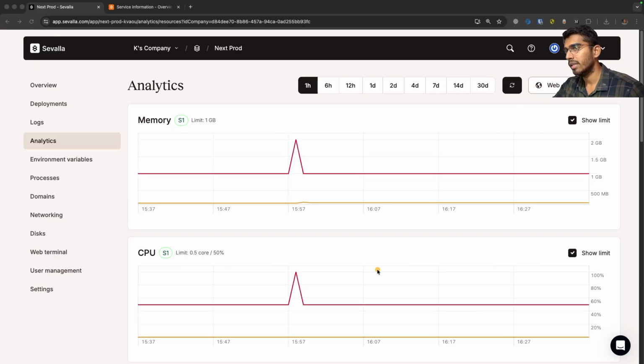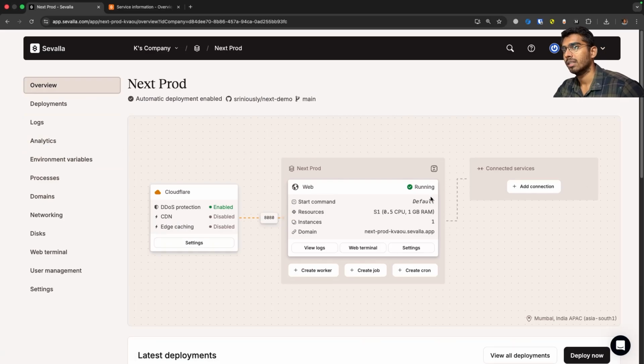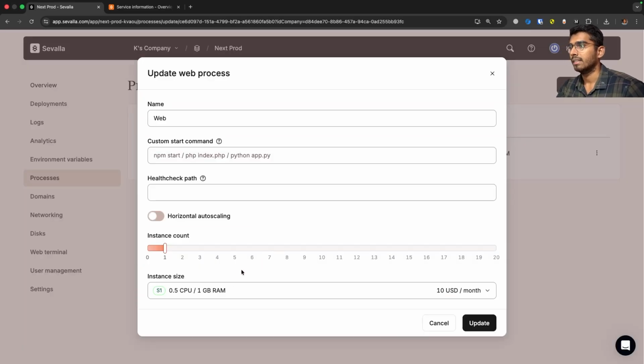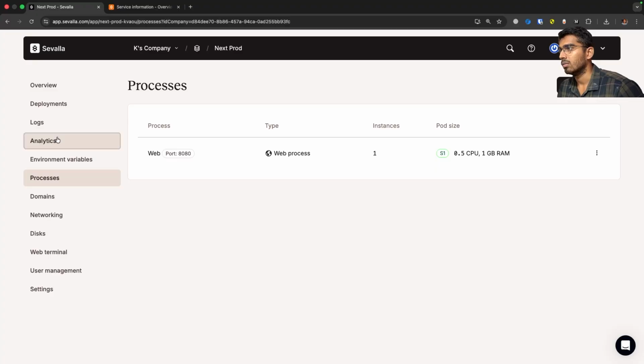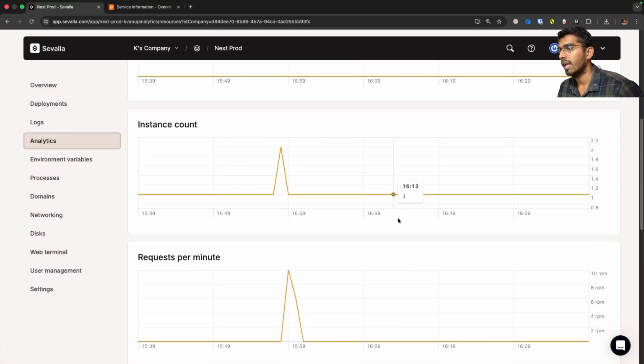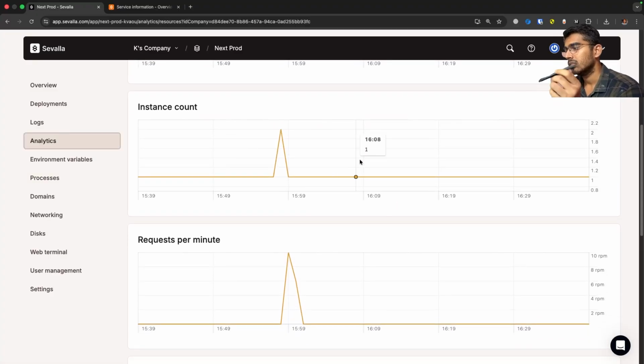So if you want to enable horizontal scaling, then you can come here, go to settings, and there is a button here for horizontal scaling, and you can select the minimum amount of instances and the maximum amount of instances that you want Sevalla to allow. Now, going back to analytics, we also have instance count. This shows you exactly how many instances are running for each process. This is important for understanding your scaling patterns and costs. One thing you should remember is you are only billed for the time your instance is actually running.